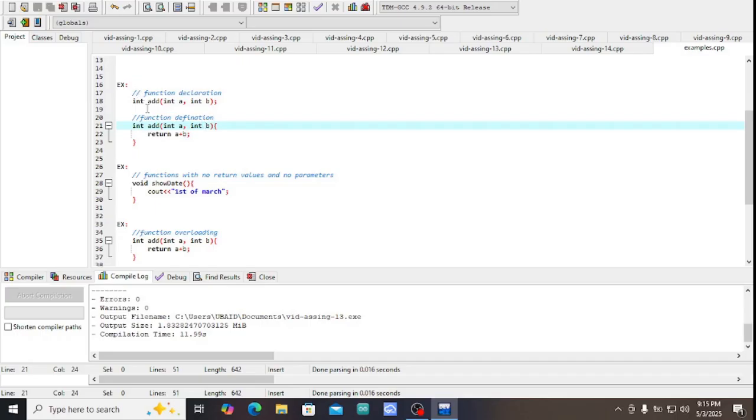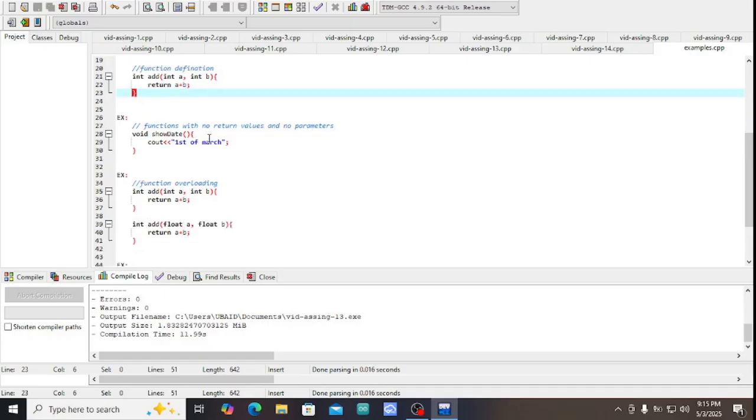So here we can see that we have the int return type, the function name add, and two parameters inside this function, and then we have a semicolon which makes it a function declaration. Then we have the same thing here, we just add these curly brackets, and then we add return a plus b, which again returns the value of a plus b to the main function.